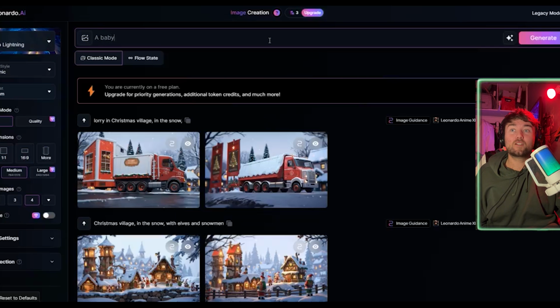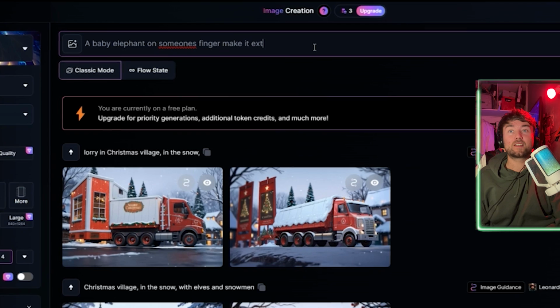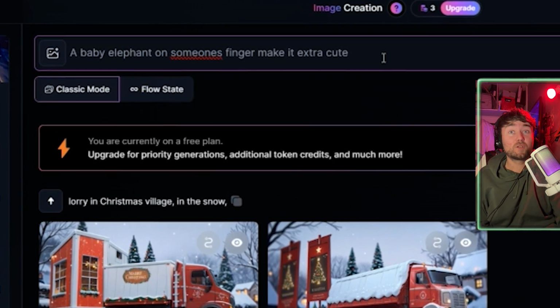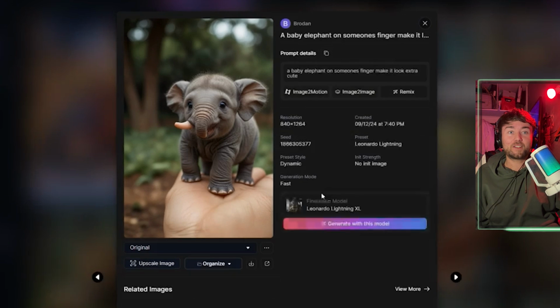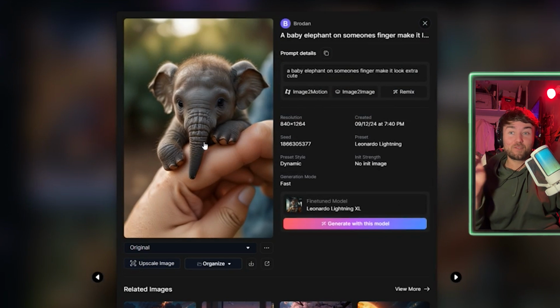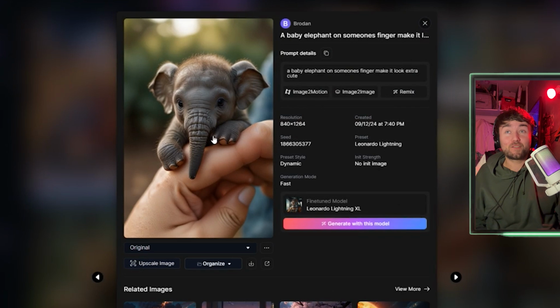So again, we're going to head over to Leonardo, and what we're basically going to ask it is, I want a baby elephant on someone's finger. Make it look extra cute. I don't know, let's just cook something up. See what it does. As you can see, Leonardo's absolutely cooked here. I mean, look at that. That's perfect. That looks really, really cute. I mean, if that's something that gets likes and views on TikTok and Instagram, you know, we live in a bad world. I would like that picture if I saw it.